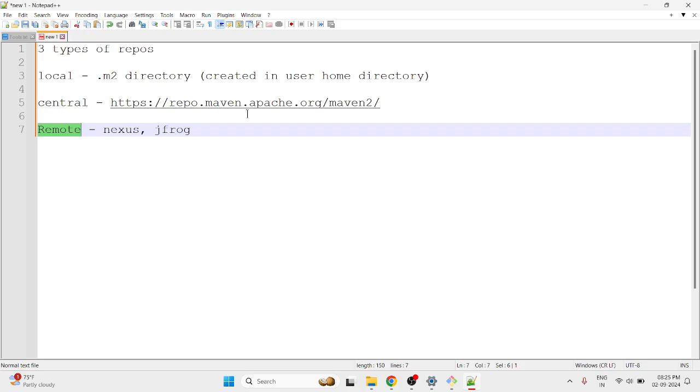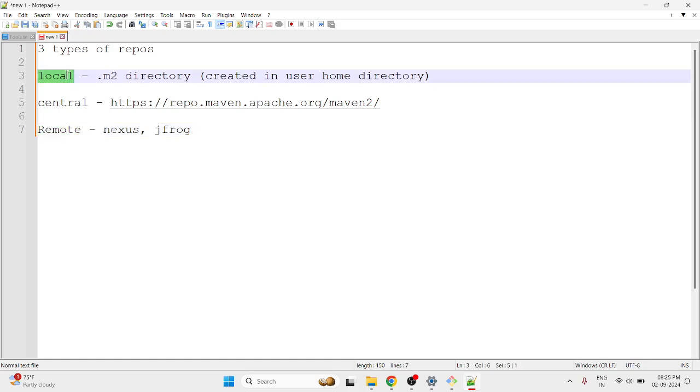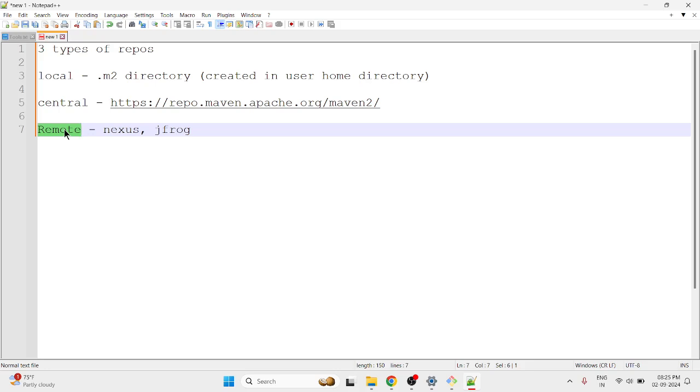Use it. So now what Maven will do is, obviously, first it will look in local. Next it will go to central if it is not there. If central also does not have it, it will go to remote. If it is found in remote, it will pull it, I mean, it will download it. If the plugin does not exist anywhere, it will fail.